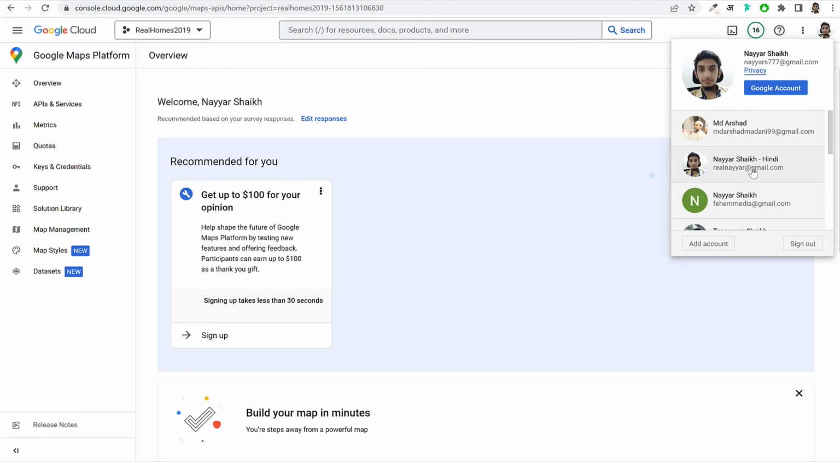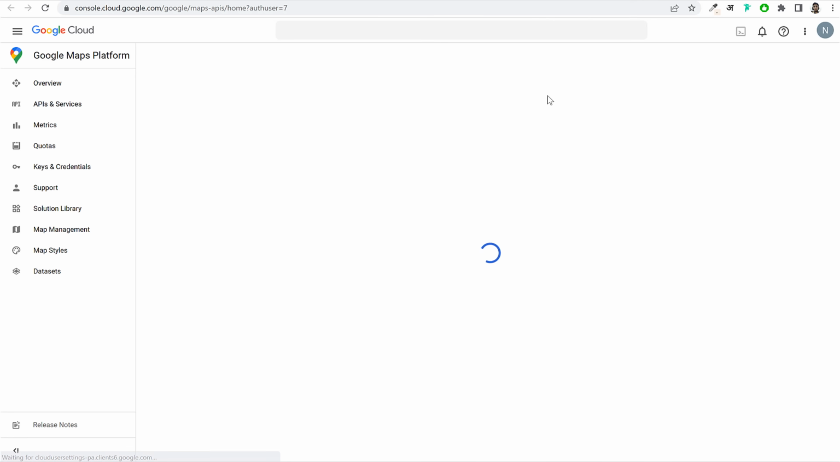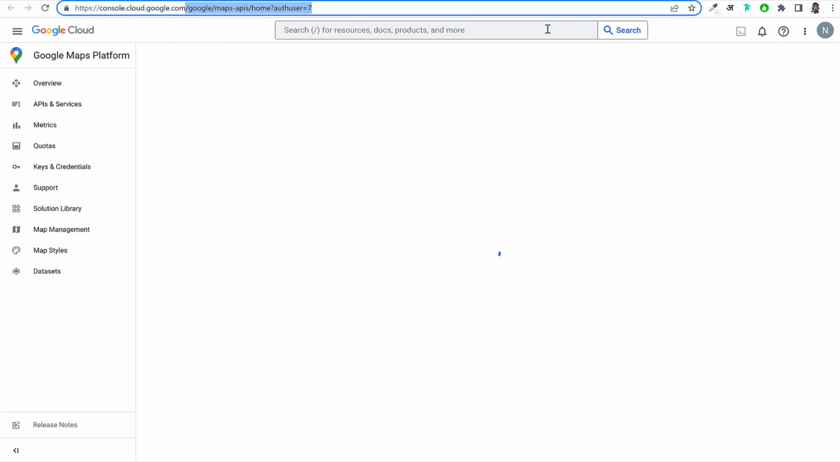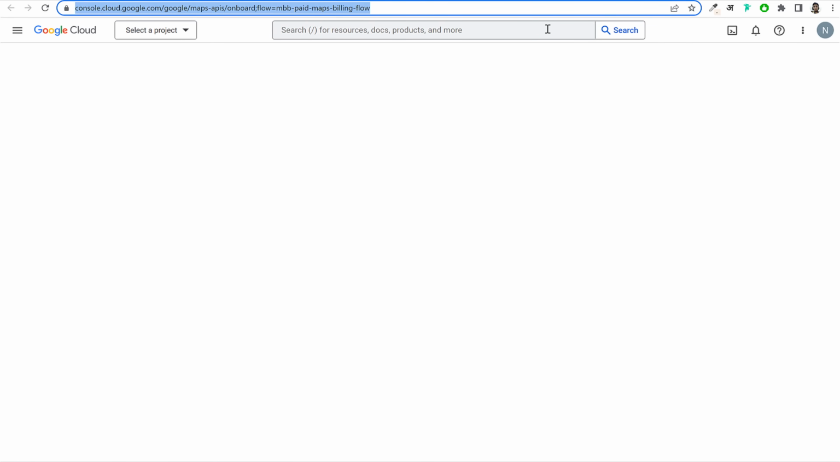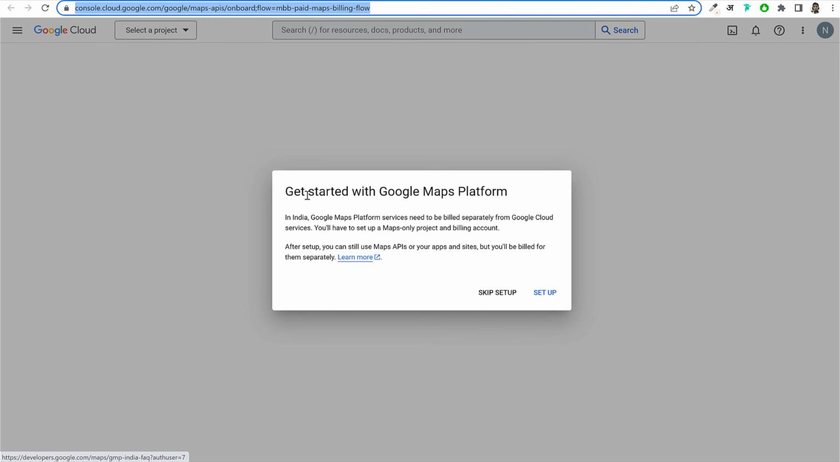Let me open one email which I have not yet used, just to show you how it will work for the first time. Once you go to this Gmail, to this link for the first time, let me show you this thing. Here, as you can see, get started with maps. Make sure, again, I'm saying make sure you go to this link.